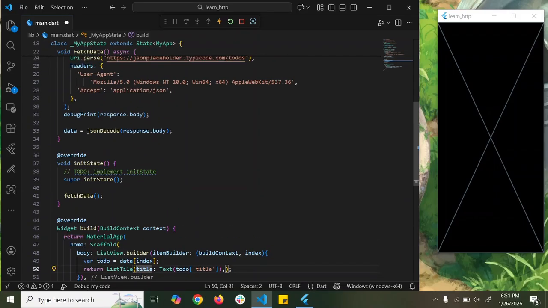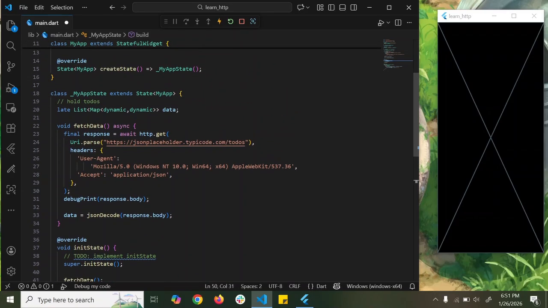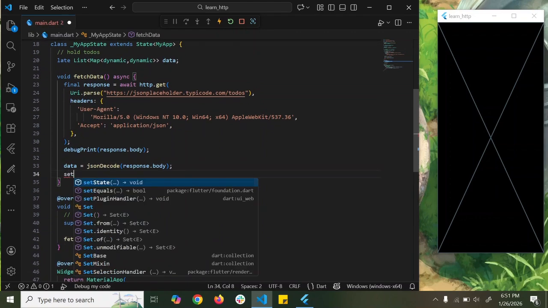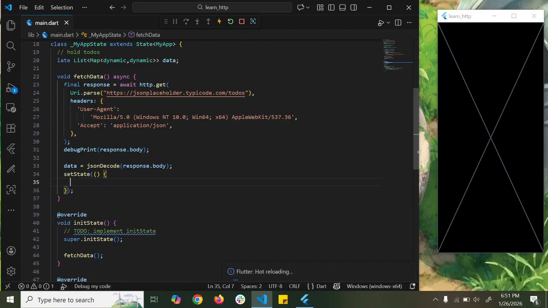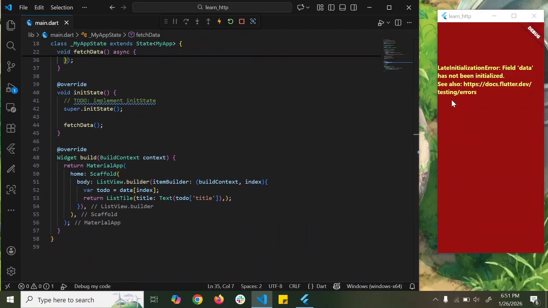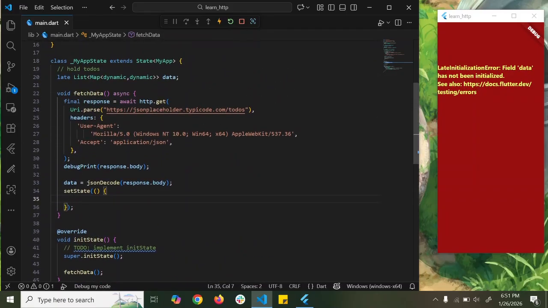Okay. Since it's a stateful application, we can do a trick to clear things out. Now I'm making it clear. See. So I hope it's not a bad idea. So let's see, another error: field data has not been initialized. Okay.